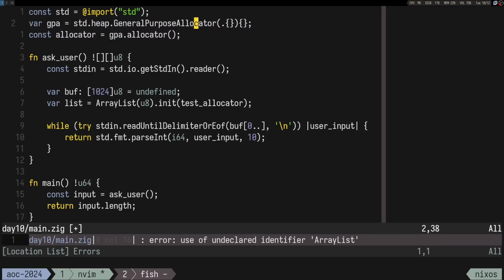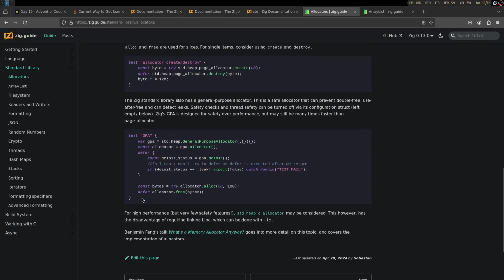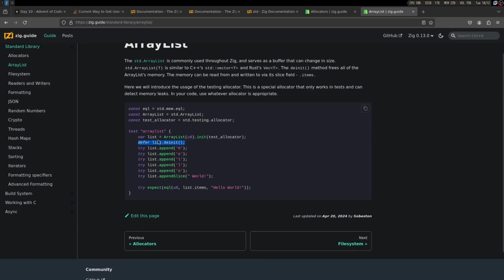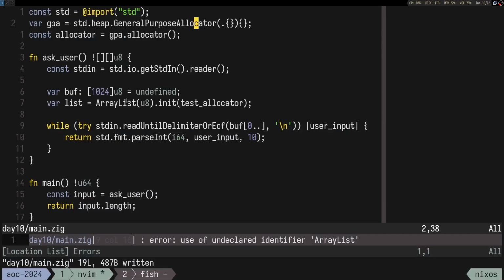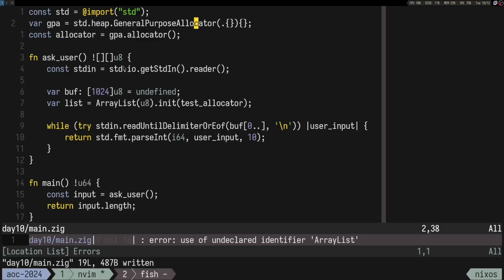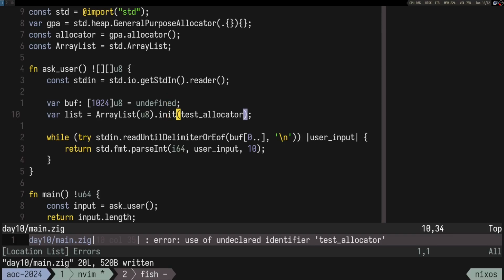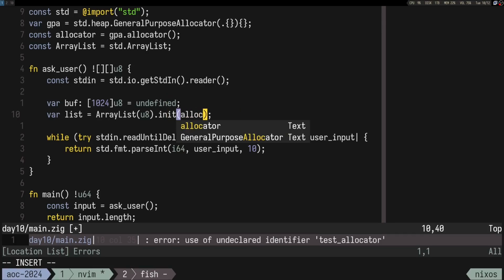Hopefully I can define it outside. Right, and then I don't care that much. Okay, interesting. So then for the array list, it's in std, obviously. So we could even just define it like this, I guess. And here we need the allocator.